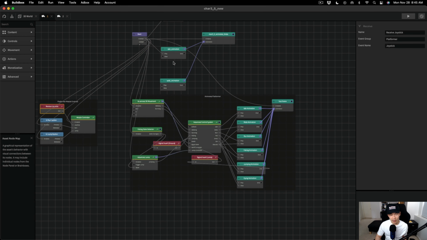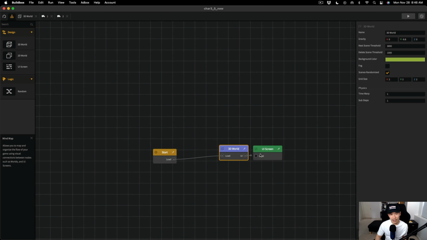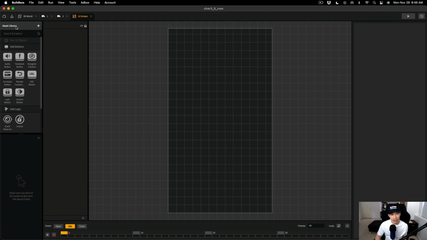For the mobile controls, this one's using a joystick. That's the thing we're going to be testing. Under the receive joystick, I removed the event group name. In the mind map, I added a UI screen, connected that. In the UI screen, you can actually add a joystick. That way we can test the joystick mechanic of moving the character around.